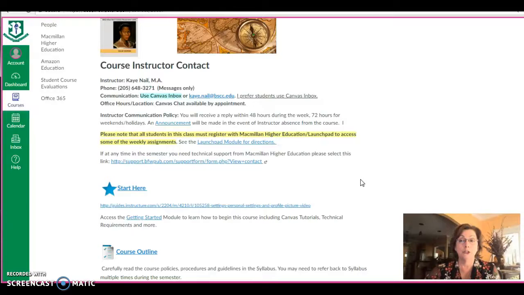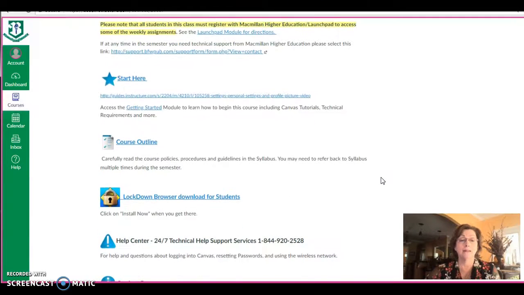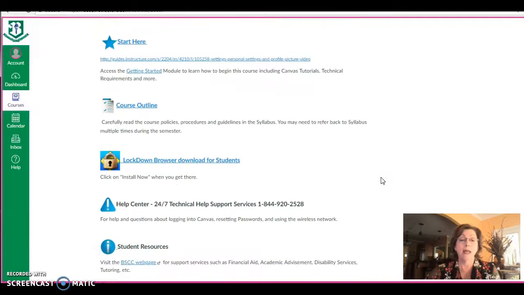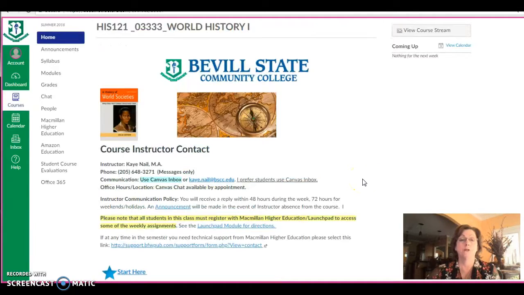On the home page, you'll have some links. I think most courses at BSCC have these same links: how to get started in a Canvas class, just some links for help, a link for the lockdown browser, which I'll go over in a few minutes, and student resources and such.